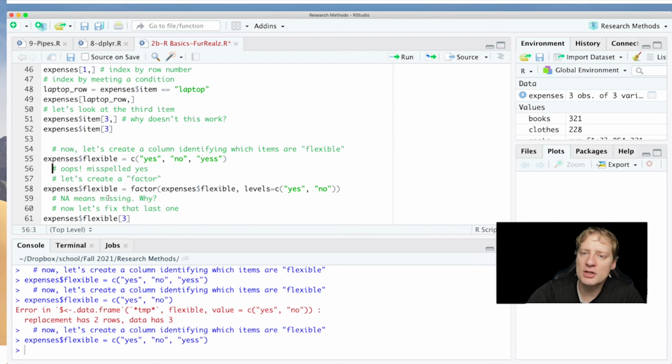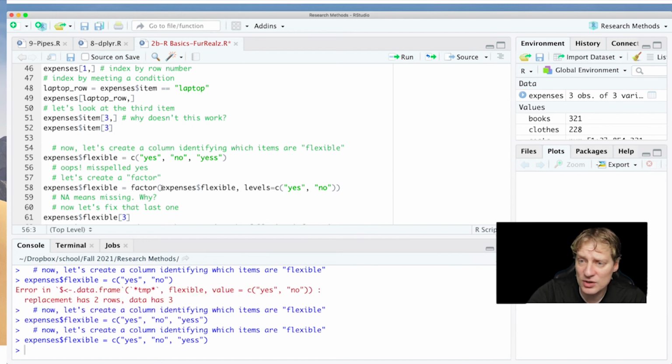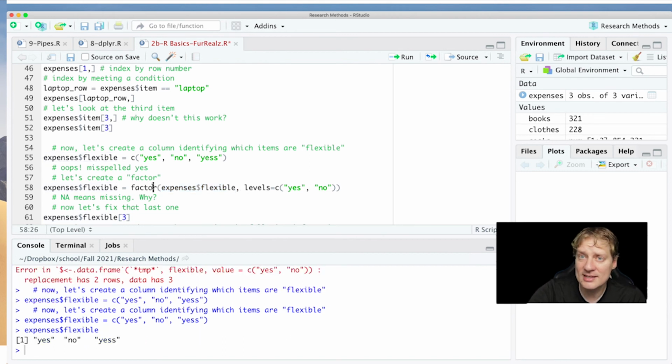Now, one special type of vector that R recognizes is called a factor. And so I'm going to show you an example of that. So we're going to recreate the column called flexible, except we're going to specify that it is a factor. So we've already got that in there, and now we're just basically replacing what we had before. But now we're creating a factor, and what a factor is, it is a type of variable where you only permit certain types of values. So in this case, you specify the only things that this is allowed to take, which is yes and no.